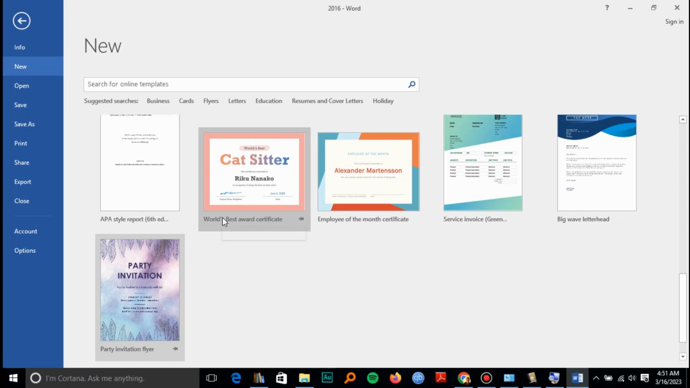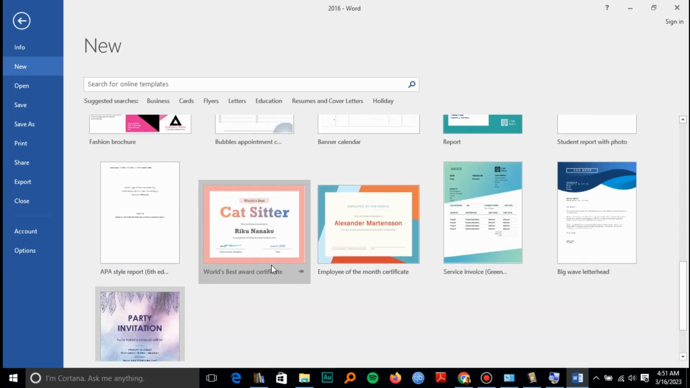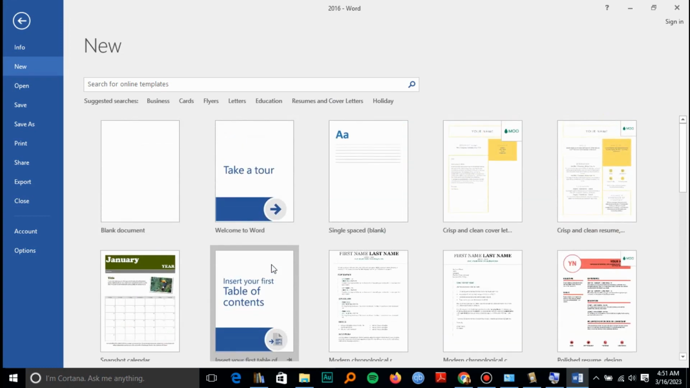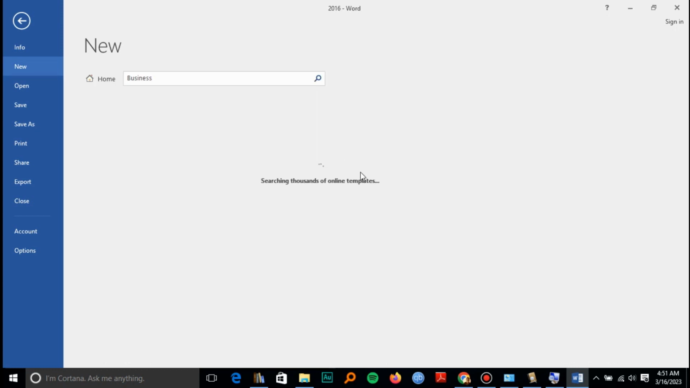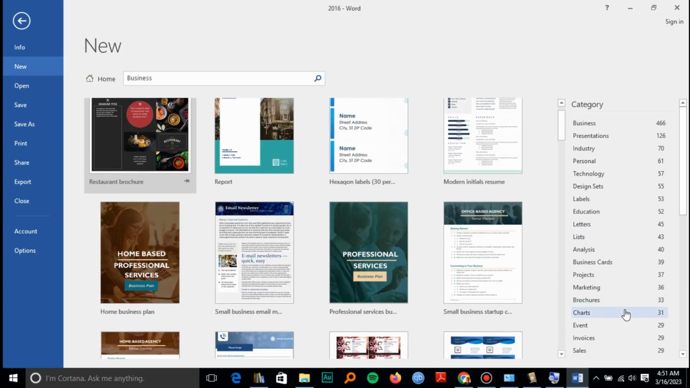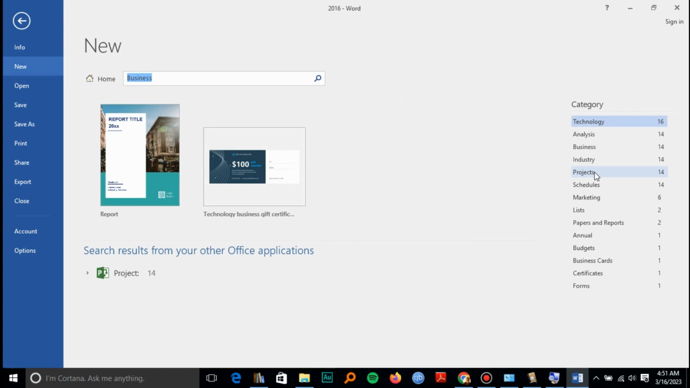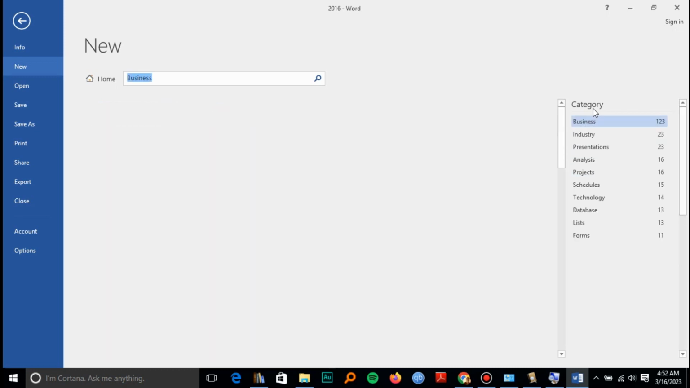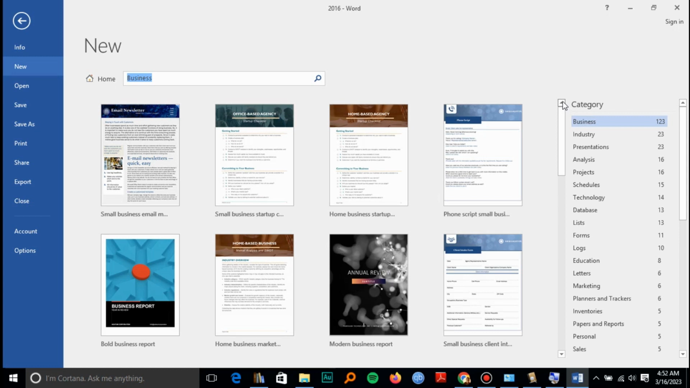Those are just samples, but there's many things you can do. You can create certificates. You can create anything that you can think of. They are both in PowerPoint as well. You even have databases up in here. As you can see from the categories, there are several things that you can do. Those are the categories, databases.